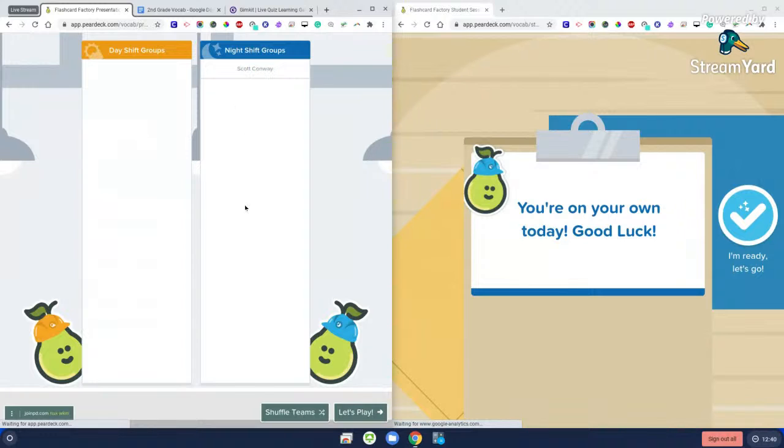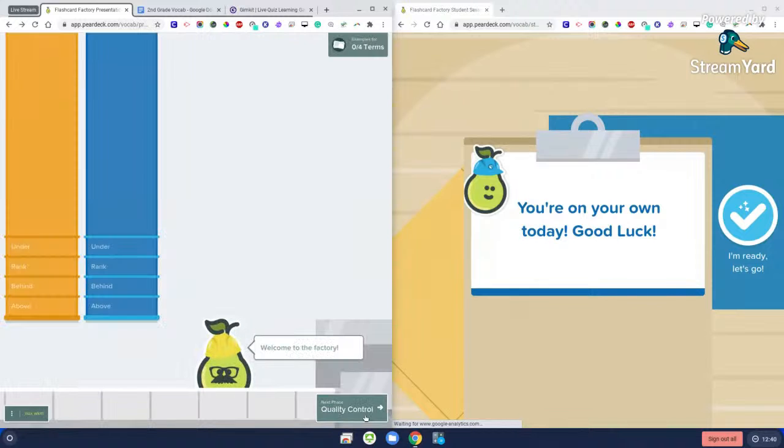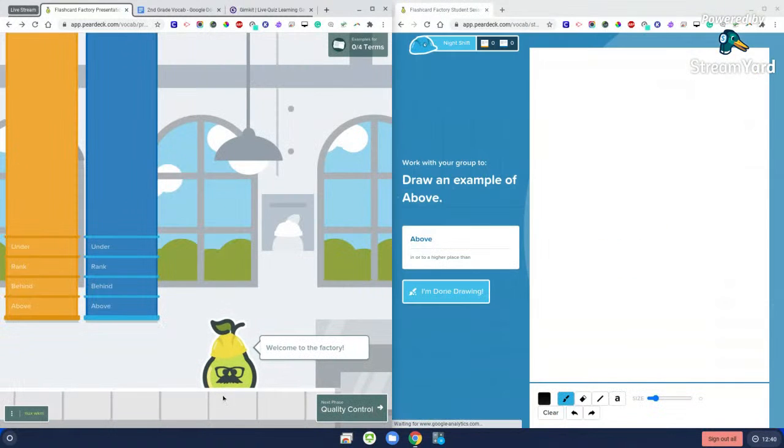And regroup them. There is no drag and drop on this, so you can't manually drag one student over to a different group. You'd actually just have to click shuffle teams, but you can at least kind of shuffle them up at best. Once you're ready to go, the teacher's going to go ahead and click Let's Play.